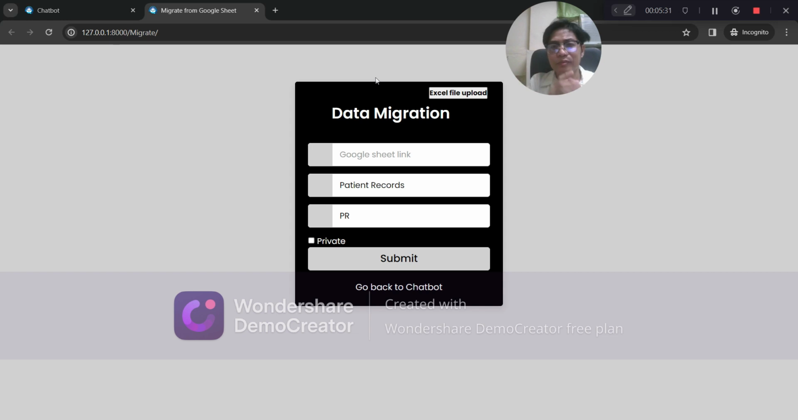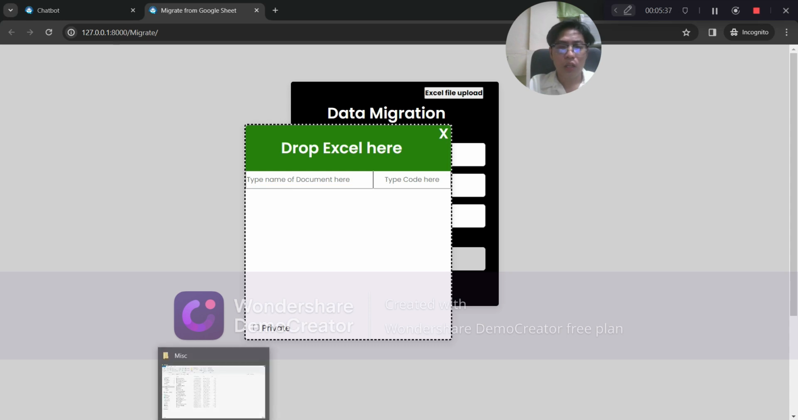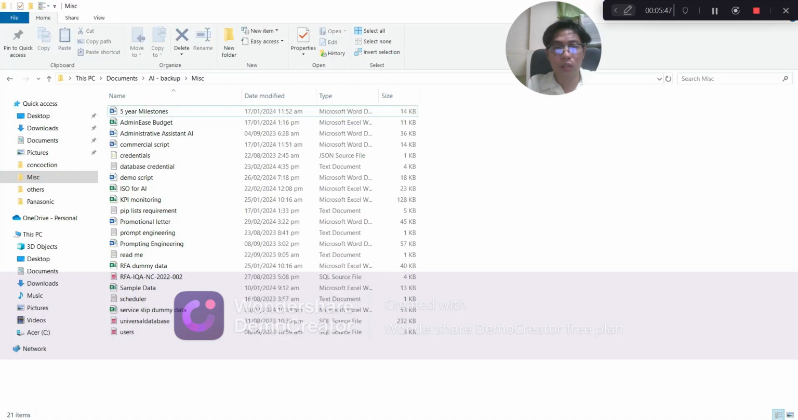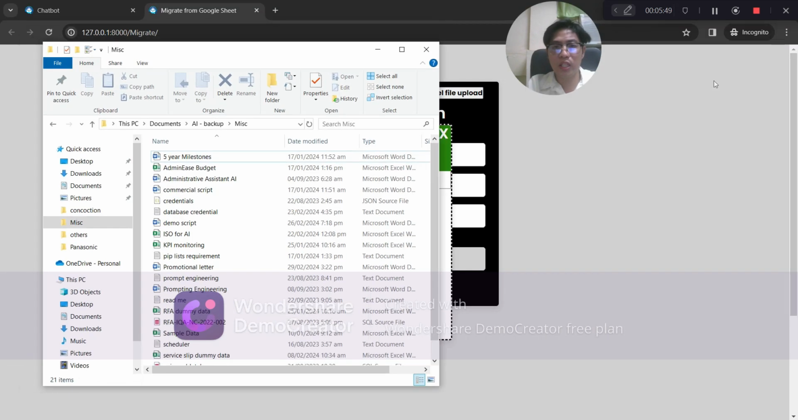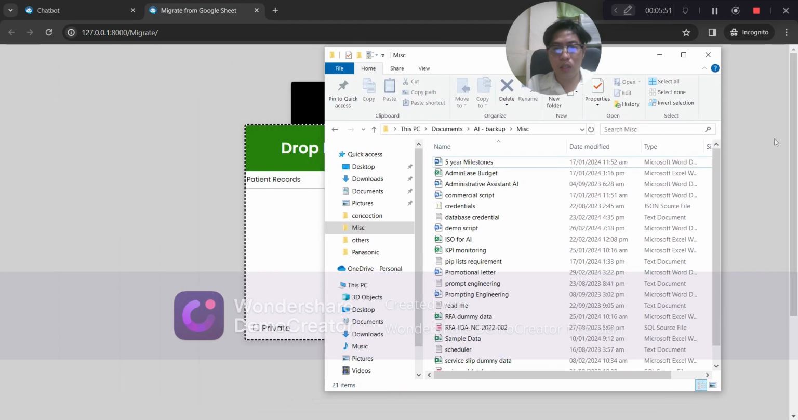In this demonstration, I will use Excel upload. I'll type patient records. I have dummy data of patient records. My document initial will be PR, or maybe P for patient. So, sample data.